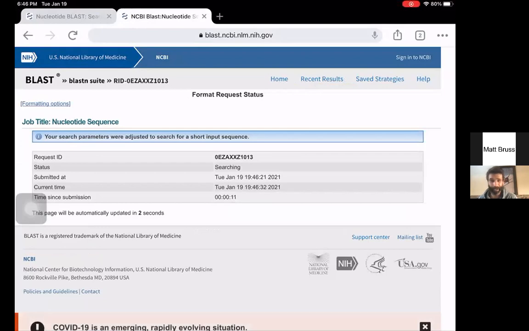But like I said in the homework, when I originally learned how to use this program in the early 2000s, 2001, I would have to search this, then go to lunch and come back like an hour later. And finally the searches would be done. So we've made a lot of progress, but this does take a little bit of time.